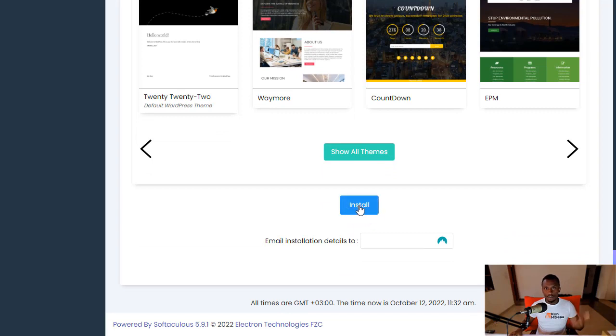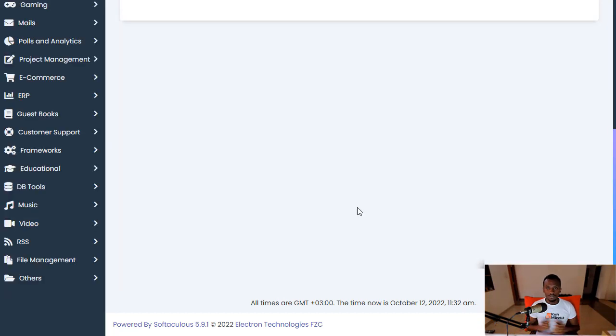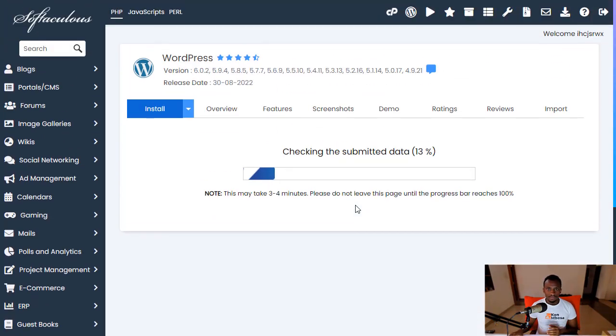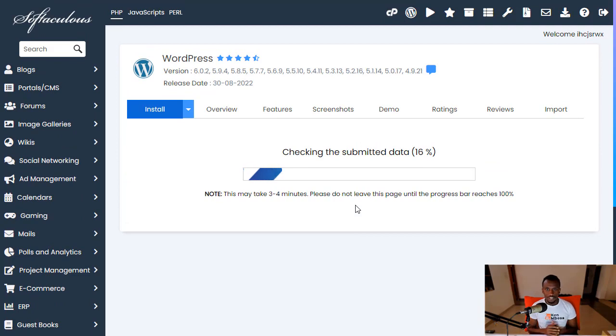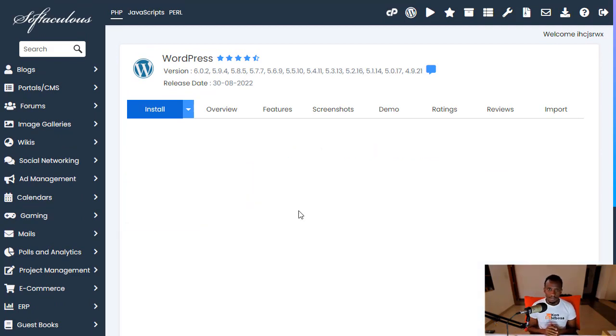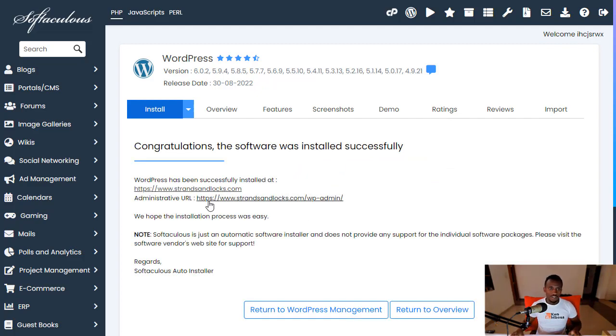And if you want to get notified once the installation is ready, you can input an email to which the notification will be sent. So I'll just add my email and then click install. And then the installation is taking place. It'll take 3 to 4 minutes. There we go. So now our installation is ready.